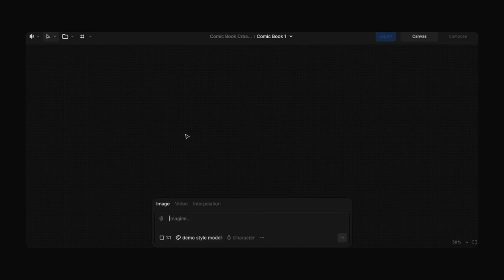Now the first thing we're going to do is make sure that you have your comic book scenes already in mind of what you want to create. So each panel will be equivalent to a single frame. And now we're going to generate each of these single frames. The first thing we're going to do is open up the prompt bar. You can select your format. I think I'm going to go for 16 by 9.